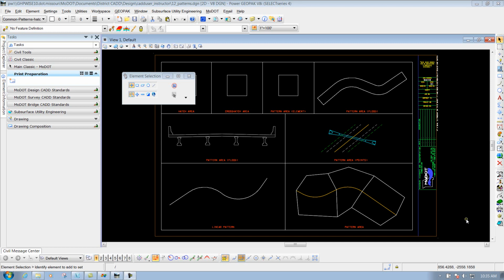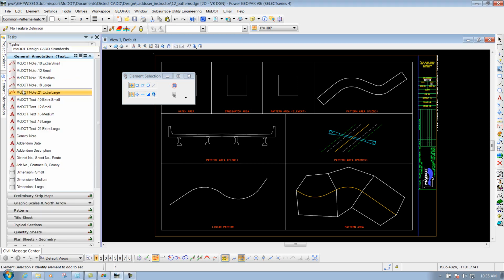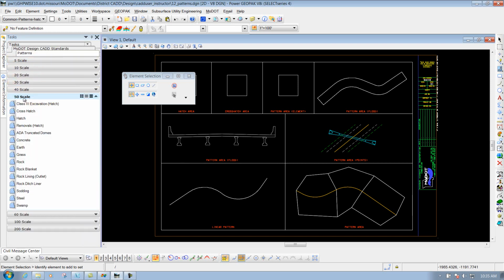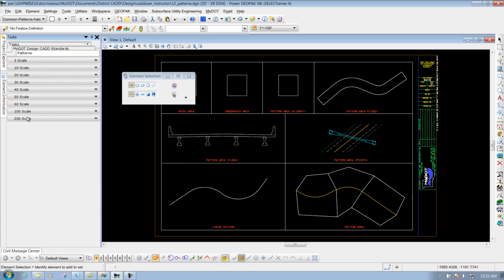The hatch area tool. To get to that particular tool, we're going to go through the task. We're going to go to the one that says MoDOT Design CAD Standards, and then we're going to go to the group that says Patterns. Now, depending on what size your border is will determine which group that you're going to select.